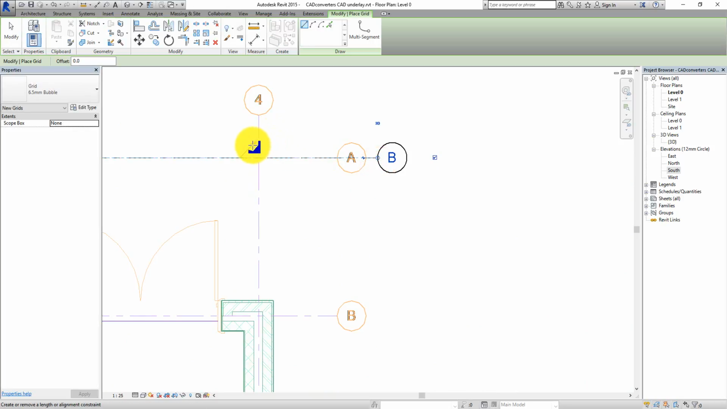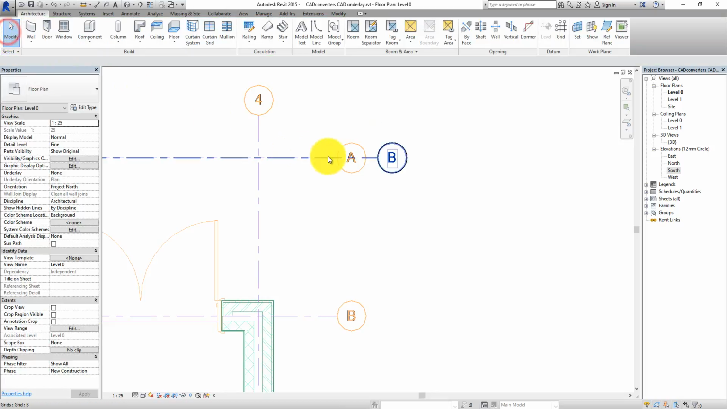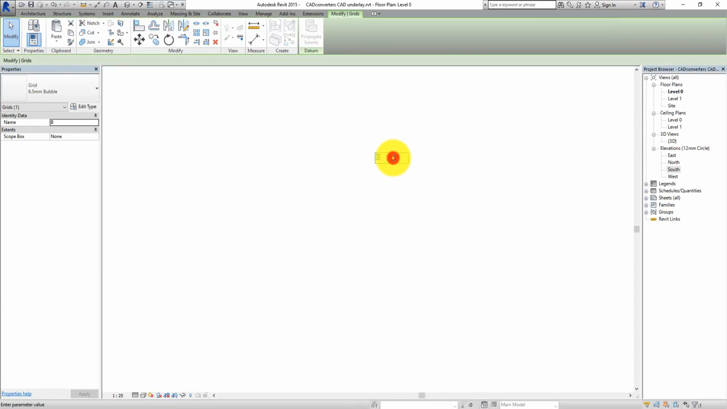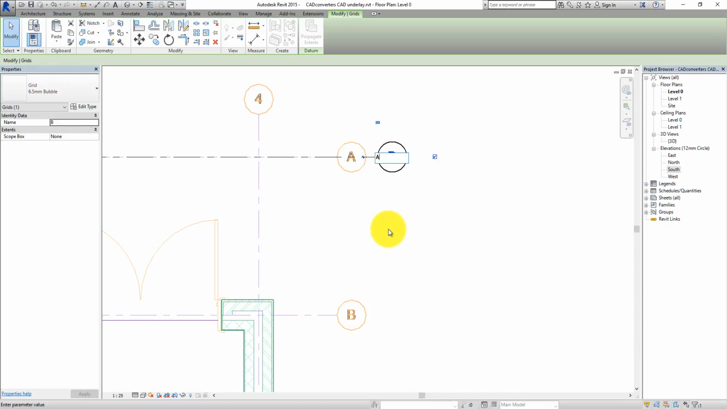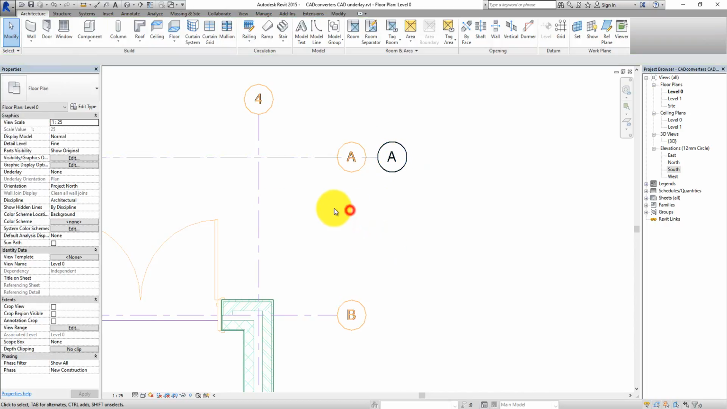You'll notice that a padlock appears. Now if you click that, that will lock to the CAD file. So say if you updated the CAD file in AutoCAD and reloaded that in, this grid line would move with it. But we don't need to get to that just yet. So at the moment I'm just going to select Modify to come out of that. Double click on the letter again, change that to A, click out into a blank space, and I've got A.